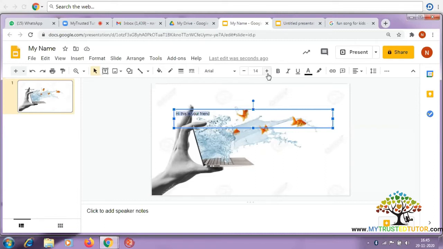Now I'll increase the font. So this is how we increase the font. And then I'll change the font.